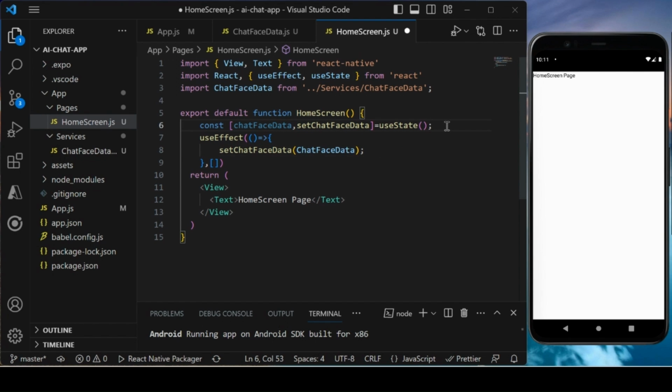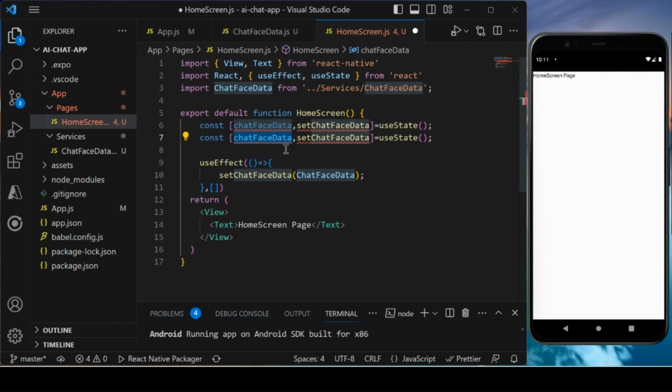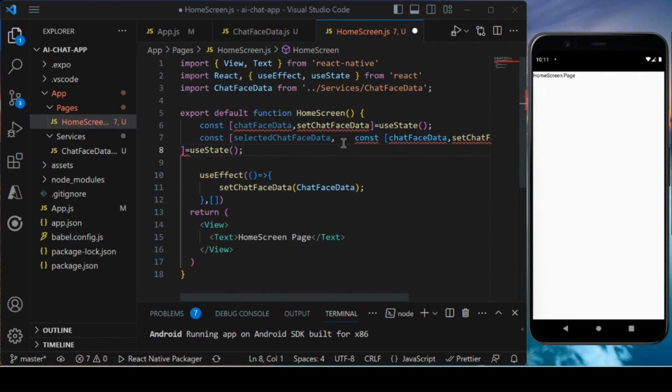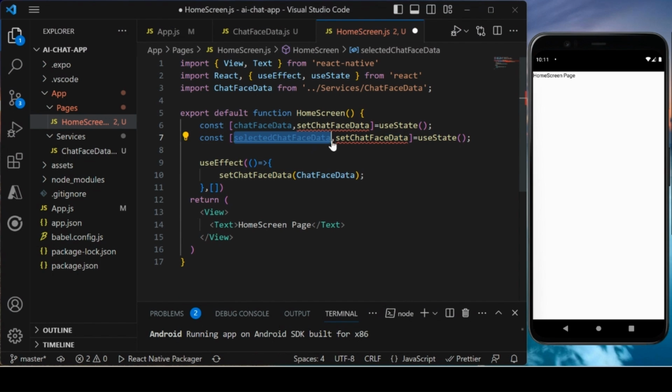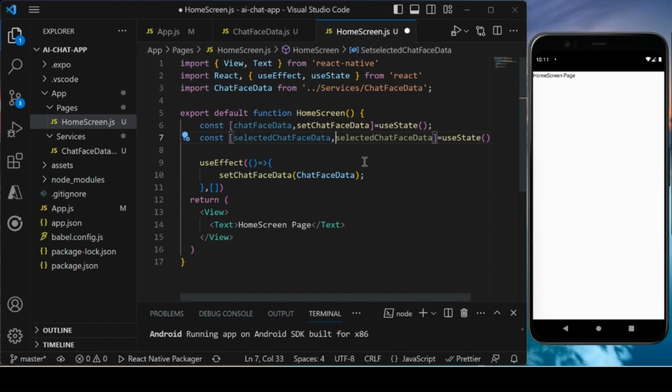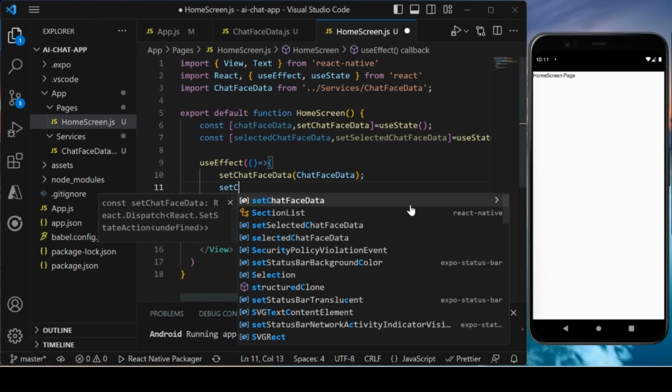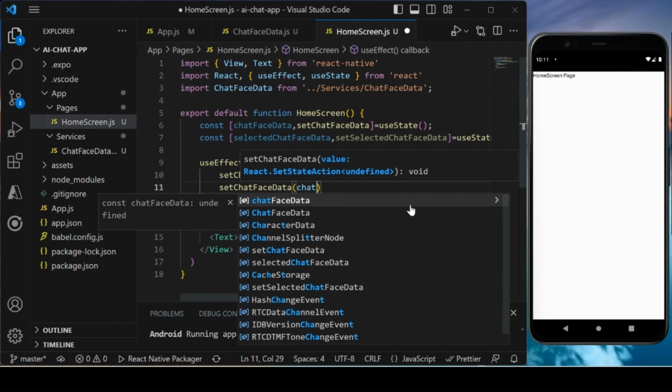Now I will create another useState, in this case called selectedChartFaceData. This will help us hold the value for the selected chart face. Whatever chart face is selected, it will hold the value for that one. Initially, I will set the first element of this JSON object.